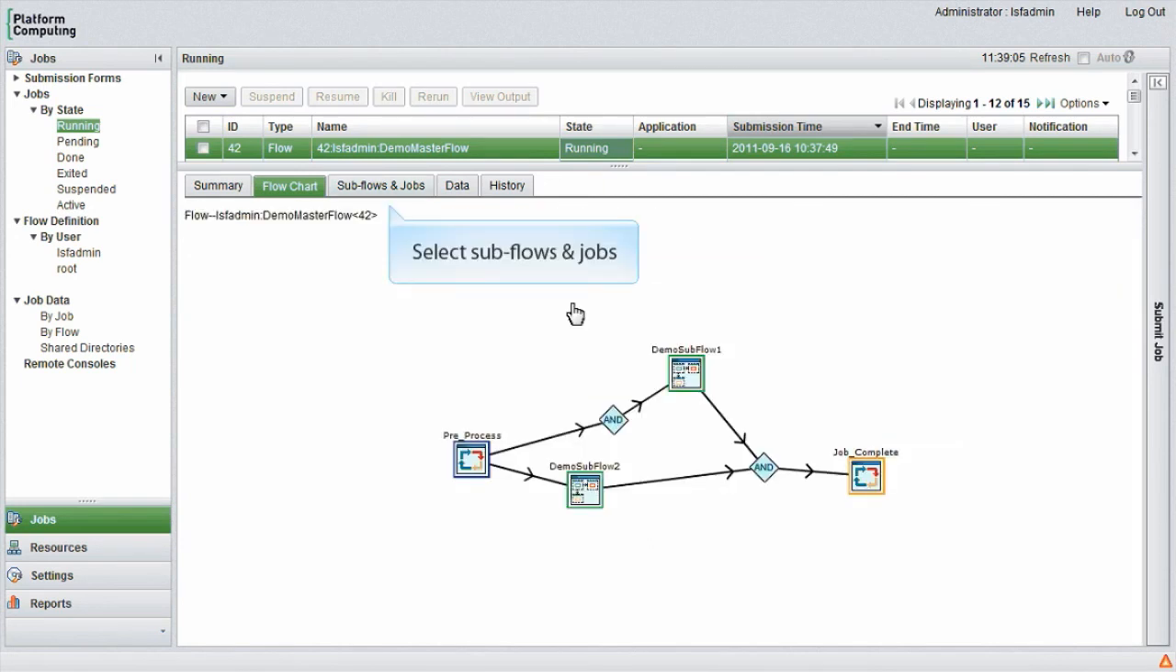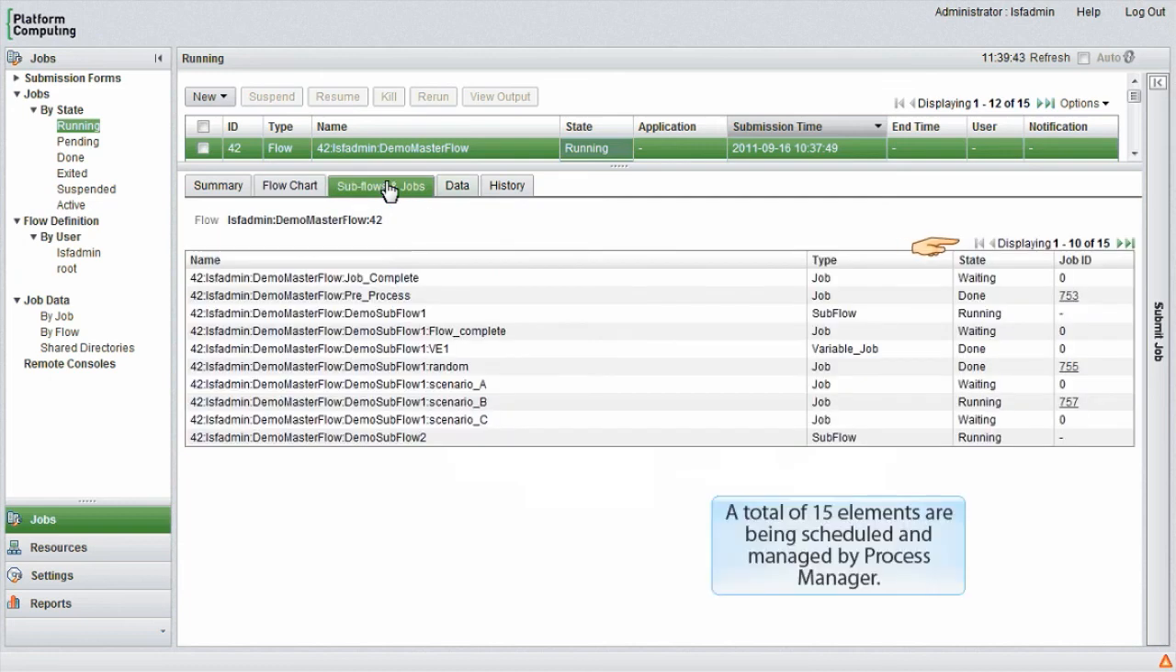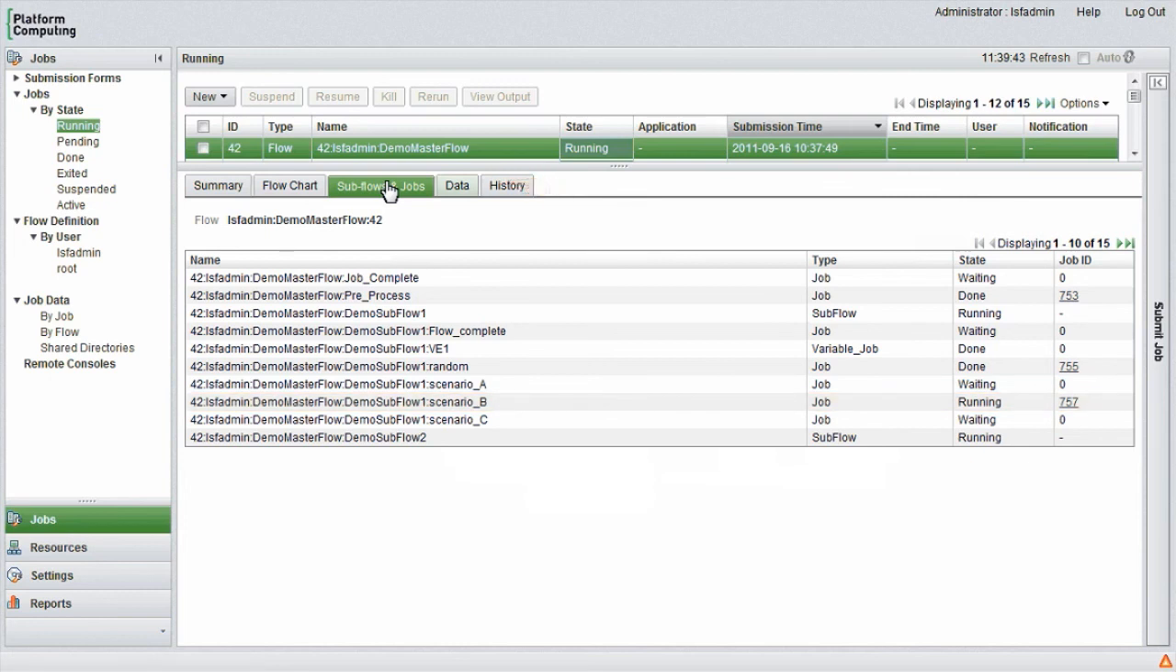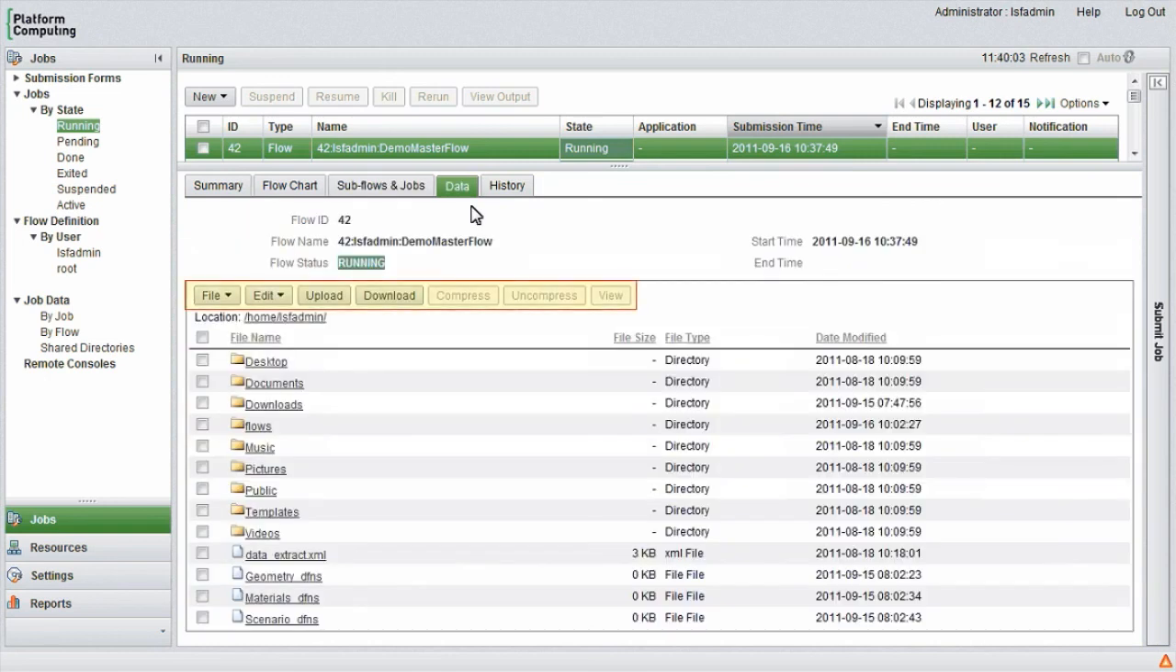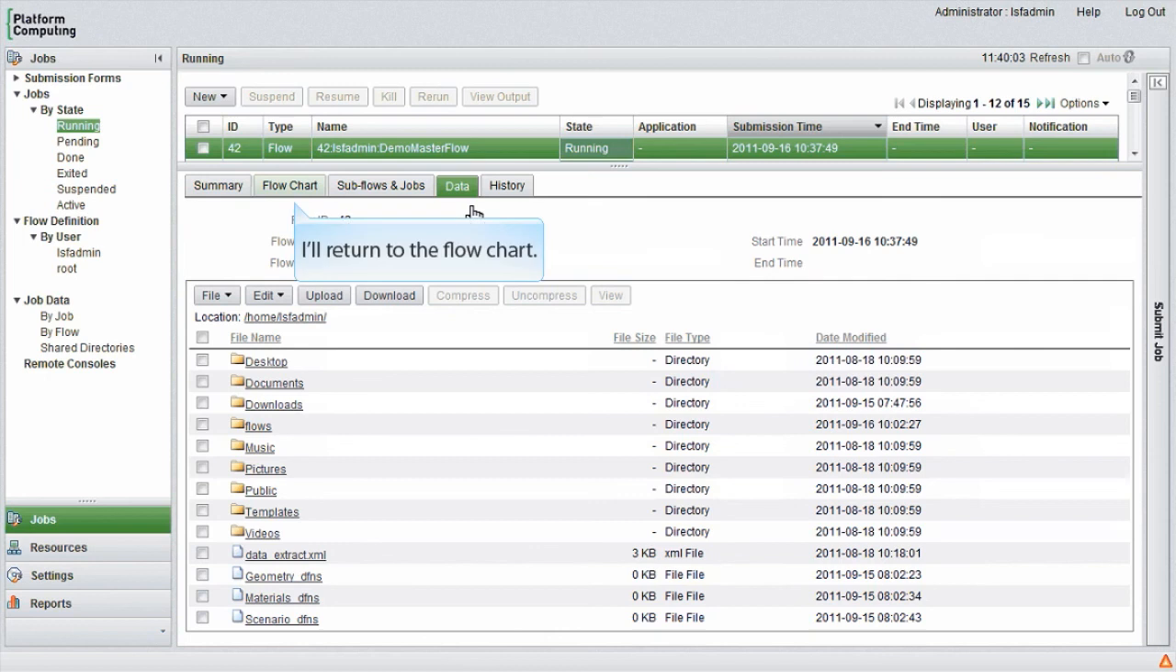I'll select subflows and jobs like before. Between the main job and various subflows, there are a total of 15 elements associated with this flow. Notice that our scenario B on the first subflow has been scheduled and is now running. I can look at data associated with this flow and any of its component jobs if I choose. Because I can view and manipulate data through the portal anytime, I can assess the progress of workflows and workflow steps and easily share results with other users. I'll return to the flowchart view to see how the flow is progressing.